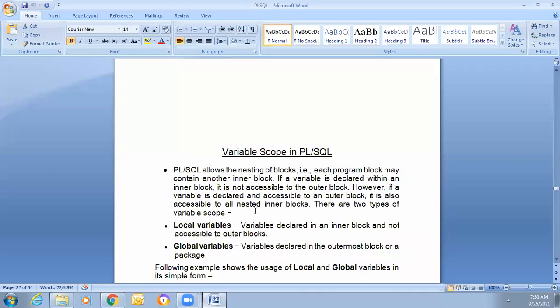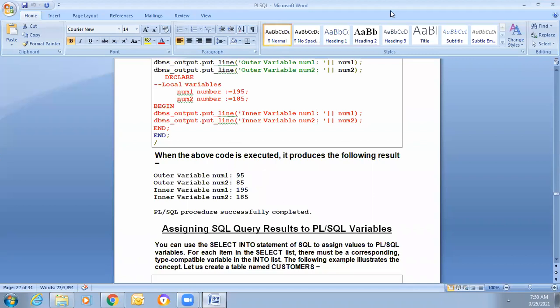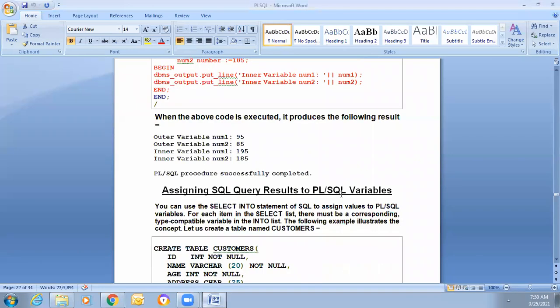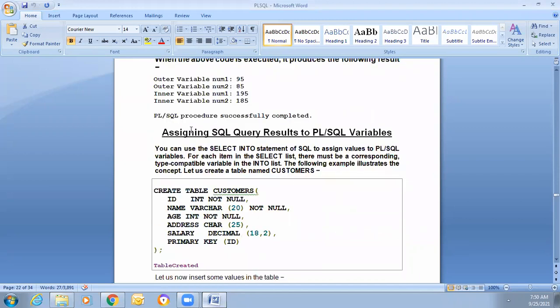It's variable scope that we have covered in the last lecture. Yes, students, is it understandable? Yes or no? Yes, ma'am. Now next we have started this one, assigning SQL queries result to PL/SQL variables.